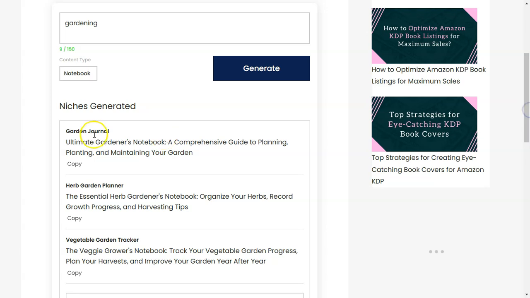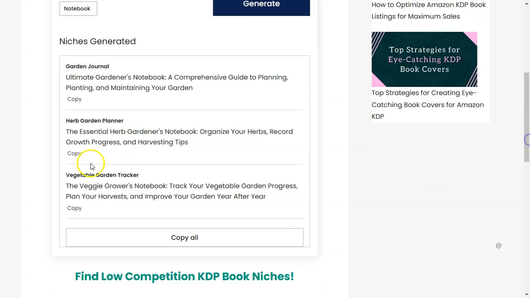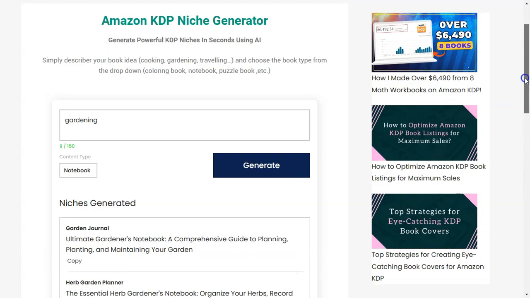Like you can see, the Garden Journal, Ultimate Gardeners Notebook. This is the type of book. Ultimate Gardener's Notebook, a comprehensive guide to planning, planting and maintaining your garden. You can simply copy it. The second is Herb Garden Planner, the Essential Herb Gardener's Notebook. Organize your herbs, record growth, progress and harvesting tips. And the third one is Vegetable Garden Tracker, the Veggie Grower's Notebook. Track your vegetable garden progress, plan your harvests and improve your garden year after year. Click on copy all. You can paste into text file.